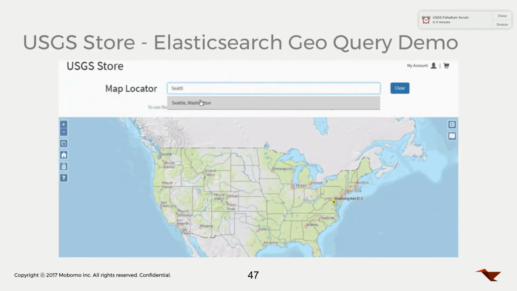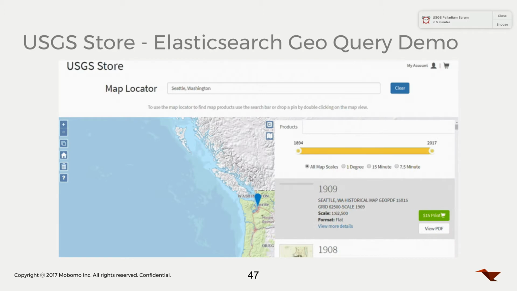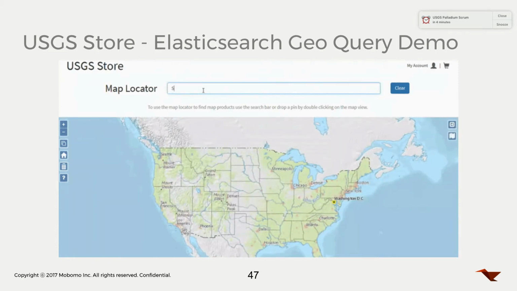Okay, so I don't remember how to spell Seattle. Oh, it told me how to spell Seattle. Perfect. Okay, so view the products. Then I see a range. 1909, that's way too early. Let's move it up a little bit. Okay, so I see a 73 now. I want newer ones only. And now it's limiting the queries based on the date parameters. So it's using the geolocation plus an extra filter on top of it.